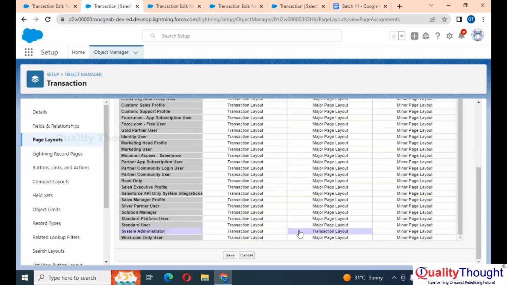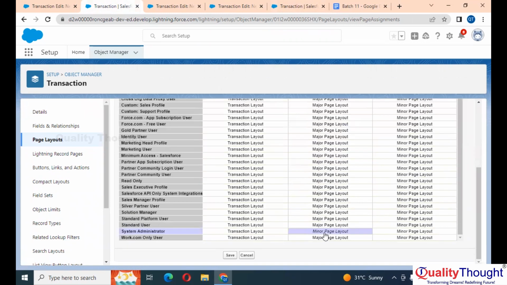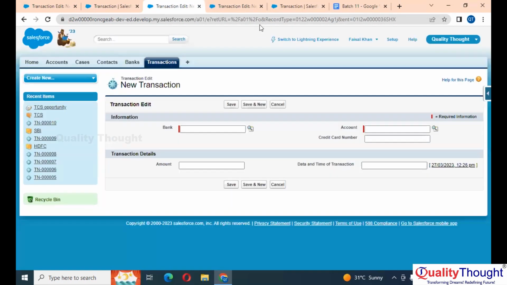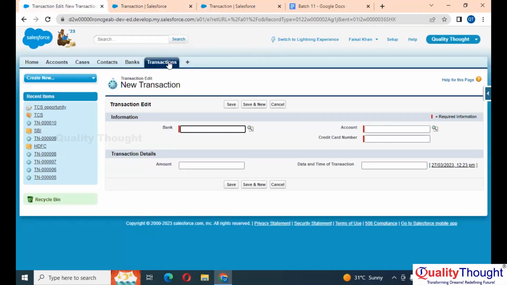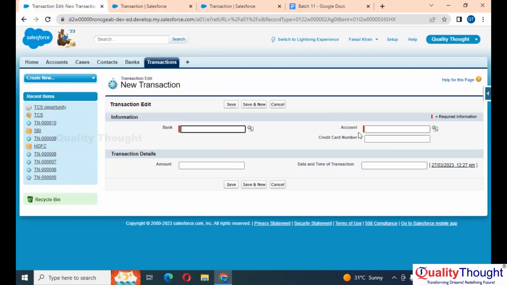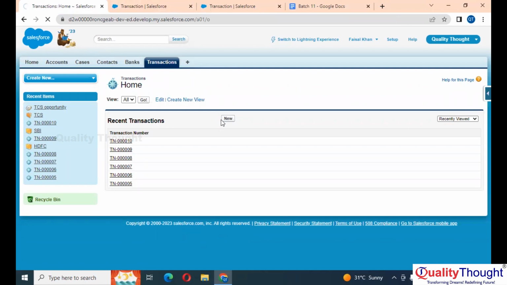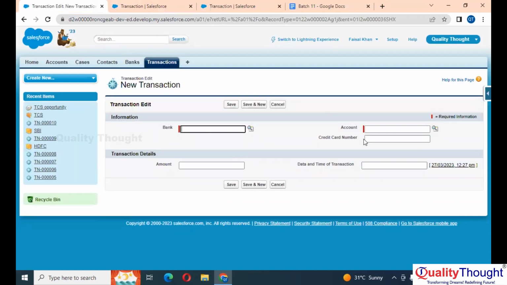So if the system admin wants to open this transaction, he has to go to the minor page layout. Let me just remove this too. Transaction, click on new. For major, continue. How many fields am I having? 3, 4, 5, right? The same, let me go and check for the minor one. Minor, continue. I'm having the same fields.